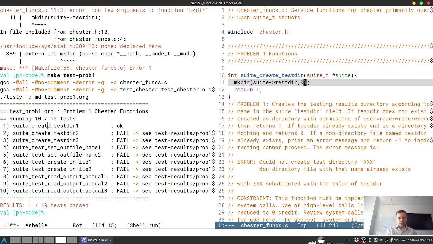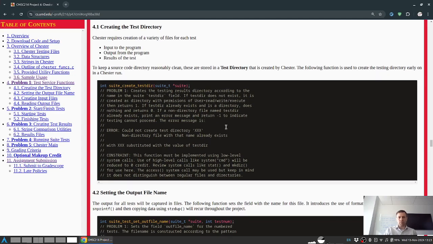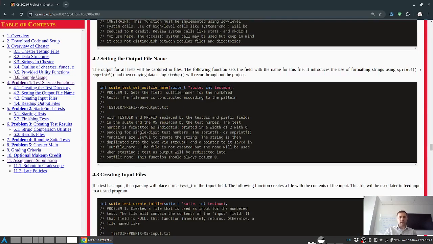Okay, so I think that's enough discussion of the first function. The next few functions do things like copy a string over to the suite associated with a particular test number, and a lot of these functions deal with an individual test within the suite. Part of the reason those two are coupled is that for a particular test, the output name is going to be associated with the testing directory and the prefix for the suite. So you need information from the suites to dictate fields of the test.